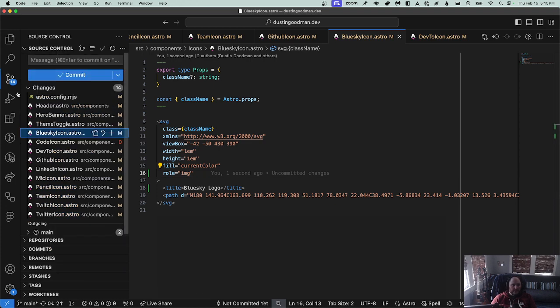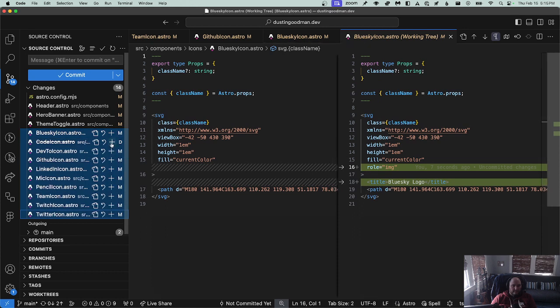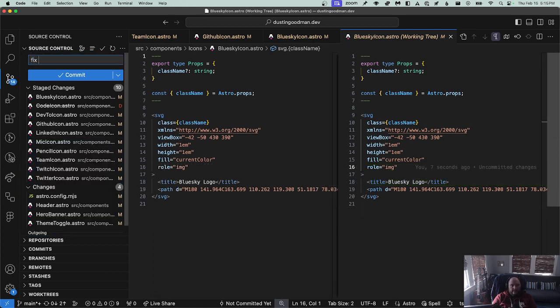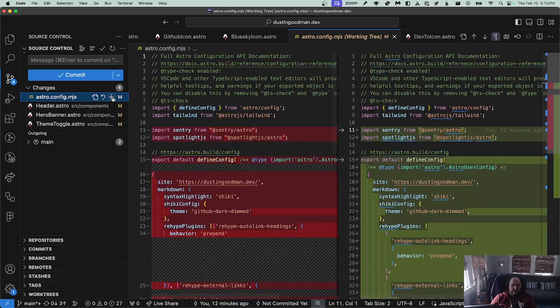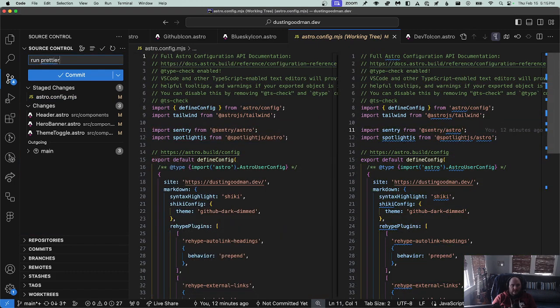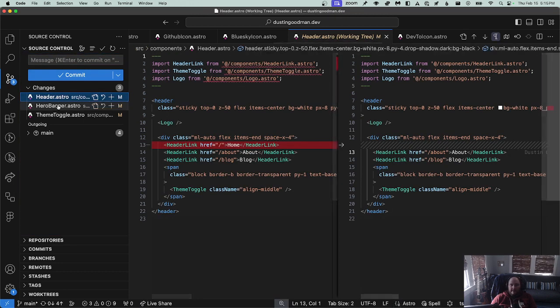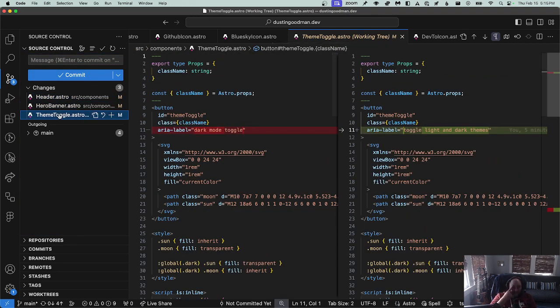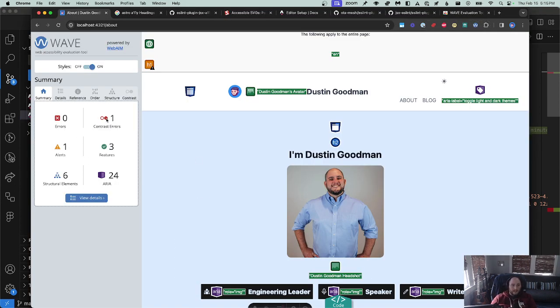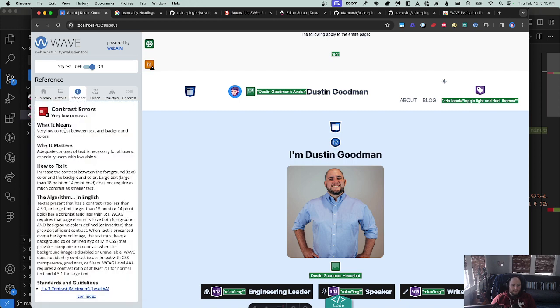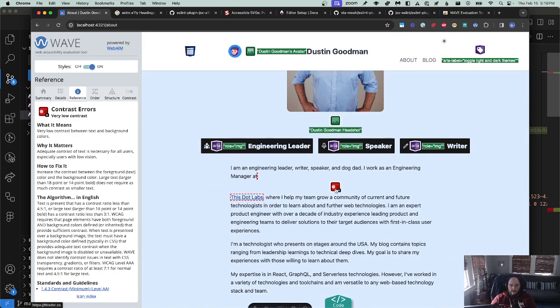Okay, so we're gonna just fix, we're gonna commit all that. Fix SVGs for a11y. This is just run Prettier because that's all I did. And these are all just going to be audit items at this point. So let's just keep going with our audit. I have a contrast issue. I feel like that is a very important thing. So where is my contrast issue? Right here. Aha.